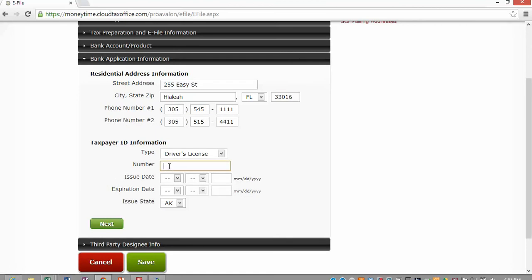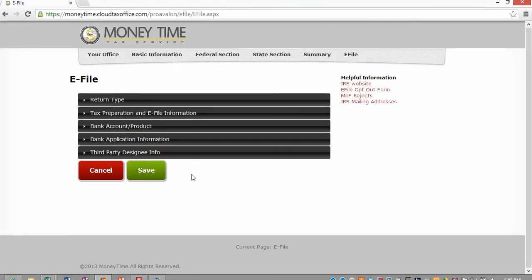Next is the bank app. What do we need from them? We need some identifying document, like a driver's license. You're going to want to make a copy of whatever they provide you. And we'll say that it was issued in 2010 and it expires in 2017, click next and click save.